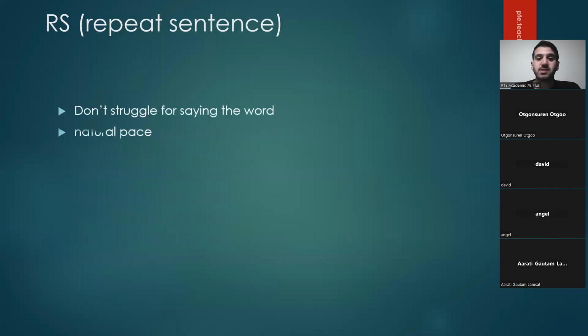Don't struggle for saying the word. Try to keep your fluency, keep your natural pace. Natural speed. Try to copy the speed of the spokesperson. Try to copy the speed and the intonation, not the accent. Do not copy the accent. If he has a British accent, do not copy the accent, but copy the intonation and the speed of that spokesperson, the sentence that you hear.